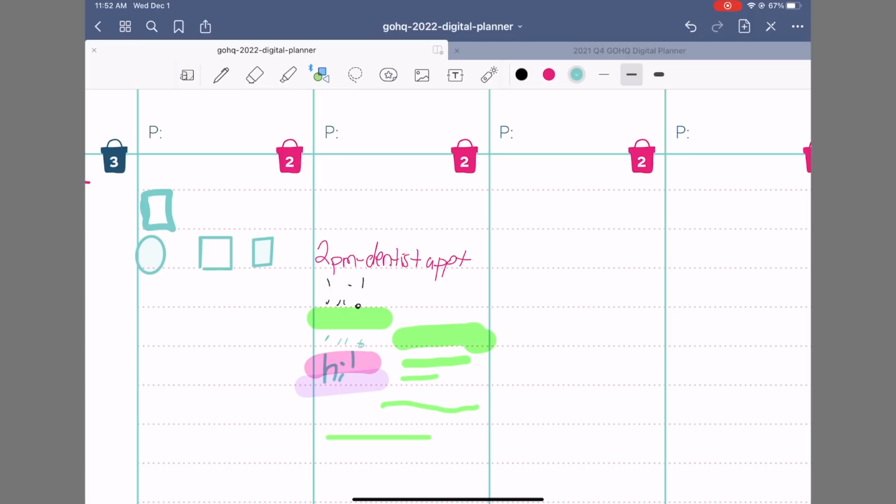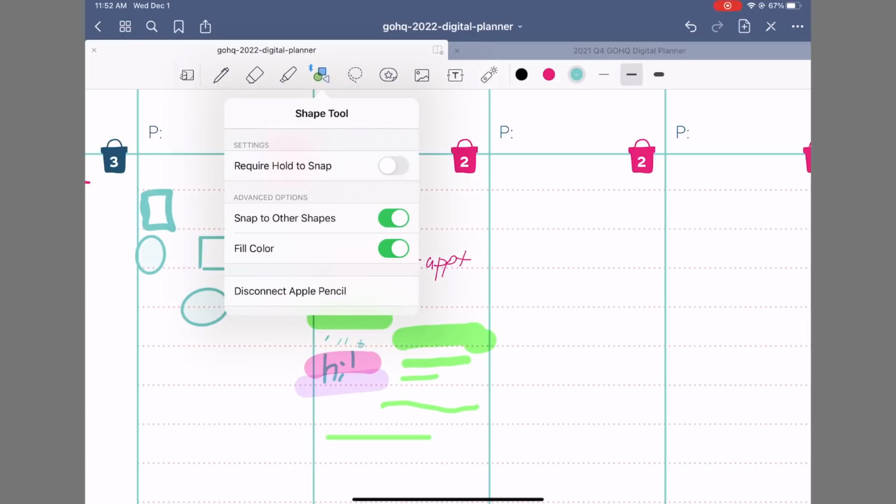If you connect it all the way, it's set to fill it in. You can draw a circle. So those are some of the basics.